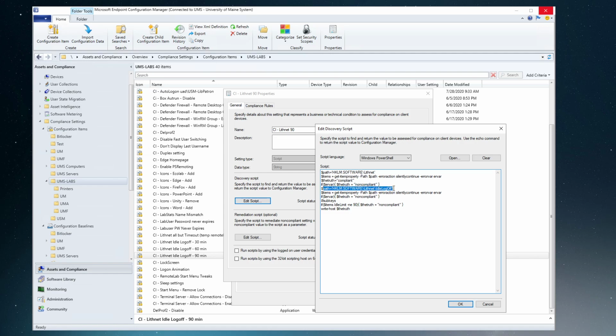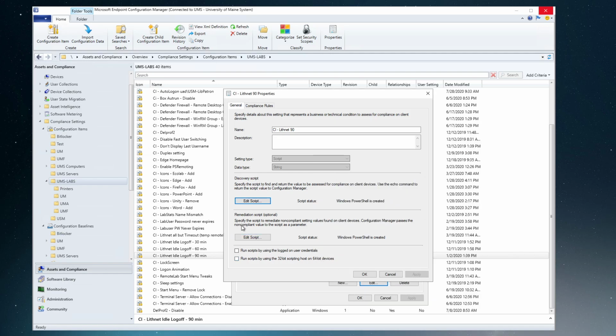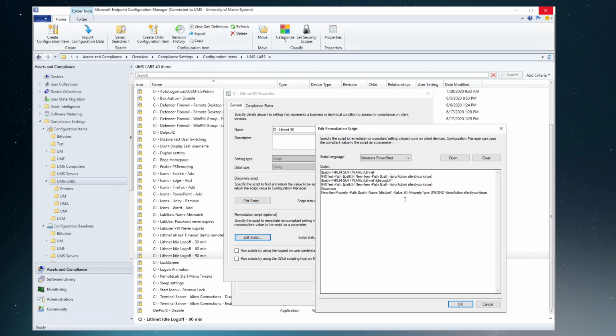So now we check a deeper reg key, get the items, and if there was an error, we're definitely non-compliant. And now we check the sub keys, and this is just sort of saying if it's not 90, well, we're non-compliant. So if any of those checks fail, what happens is we create that.